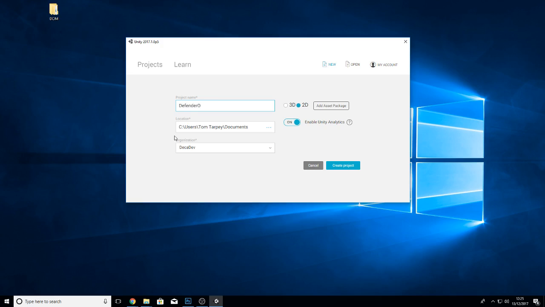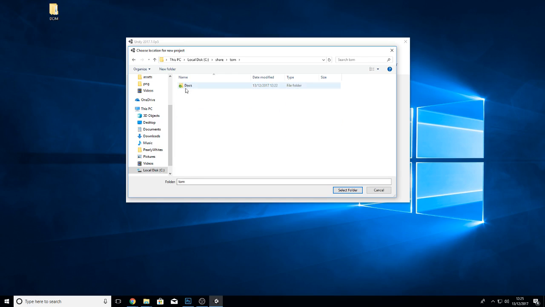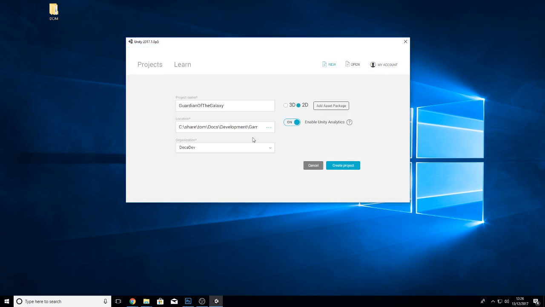Defender of... No, it's not Defender, is it? It's based on the Guardian theme, so Guardian of the Galaxy. I'm going to change the location. C drive, share, docs, development, games, Unity, there we go. Okay, I think that'll do.